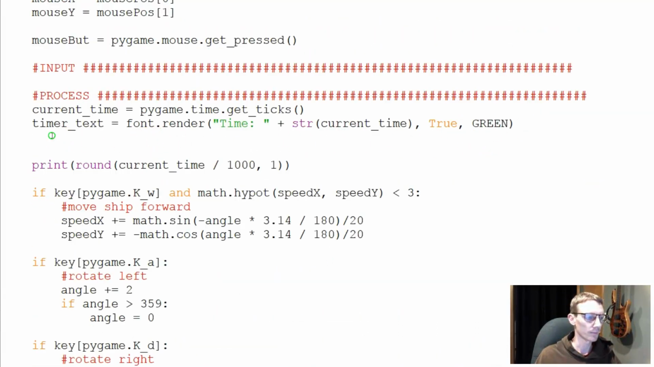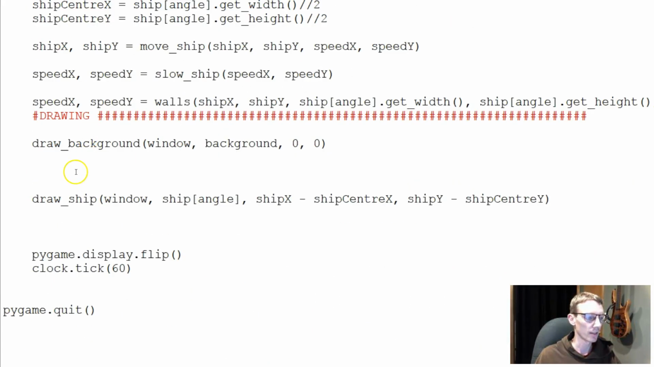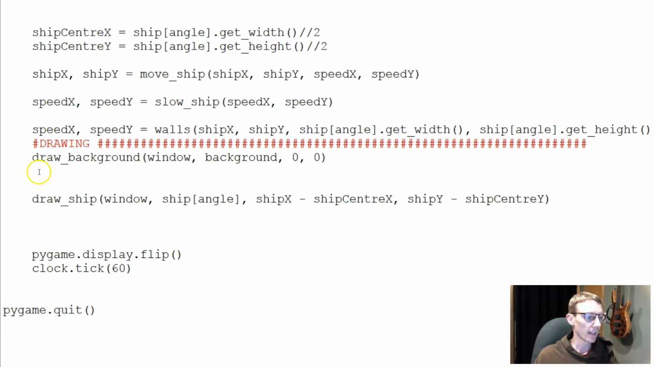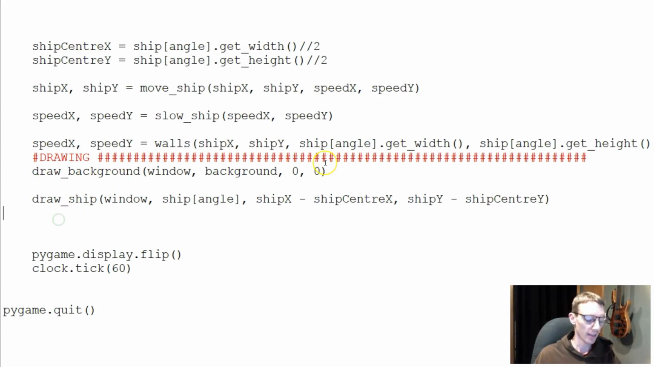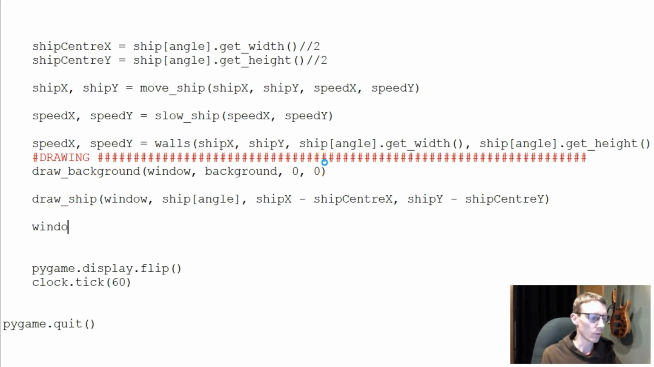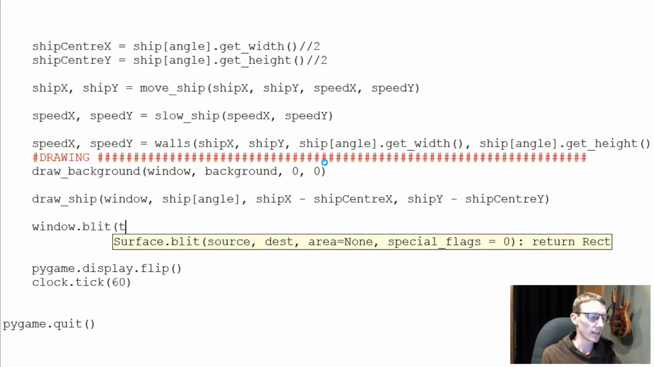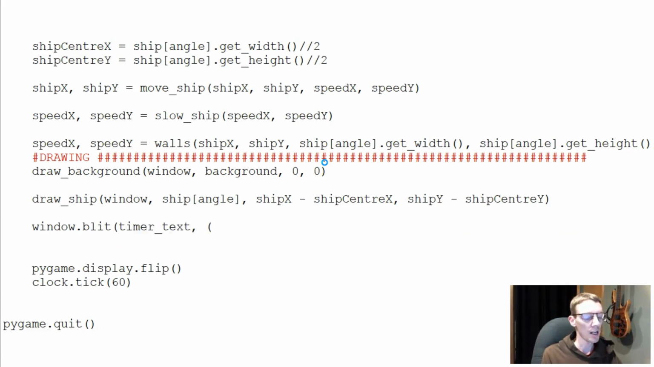So we can use that. Okay, now that we've got our text, we just have to blit that to the screen. So down here in our drawing, after we draw the background, and after we draw our ship, then we can say window.blit timer text. And where do we want to blit it? I kind of like to blit it in the top right corner of the screen.